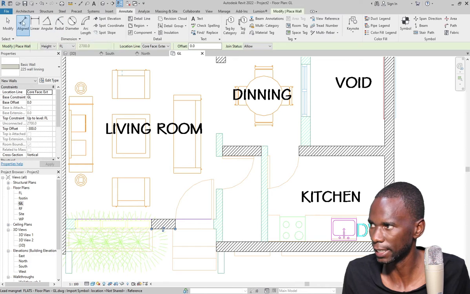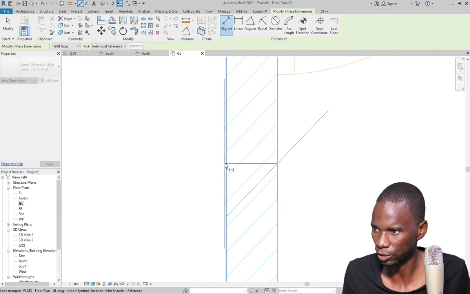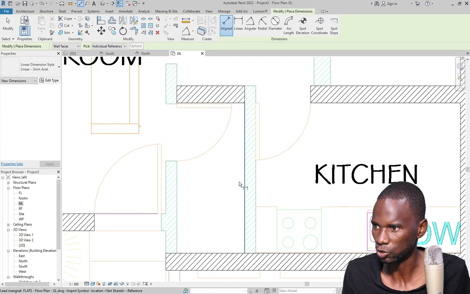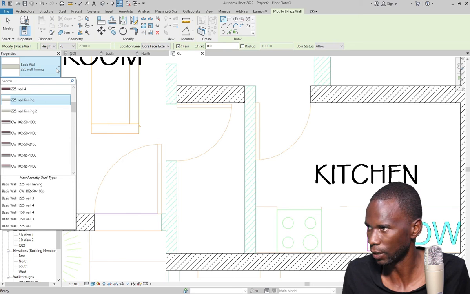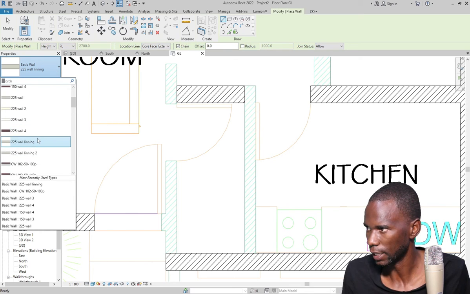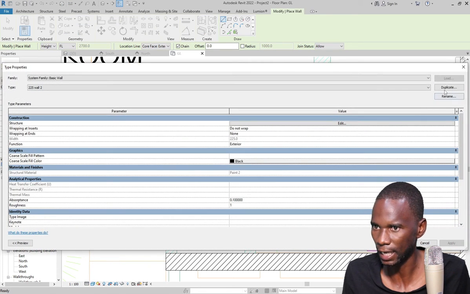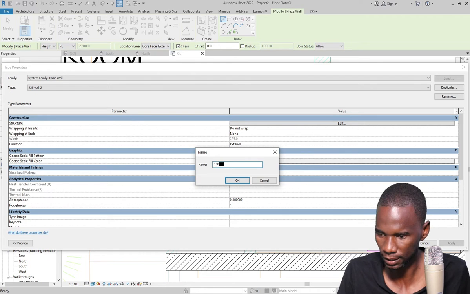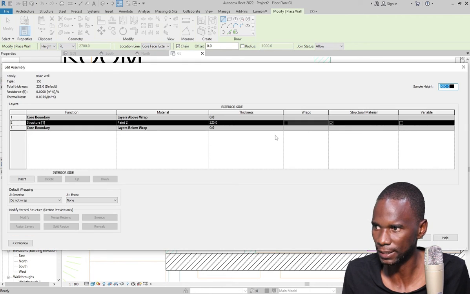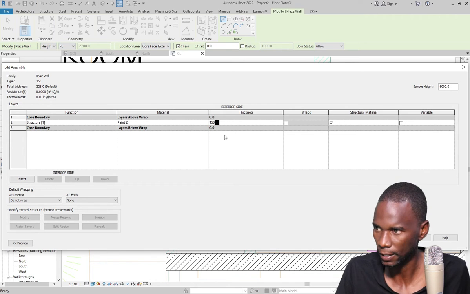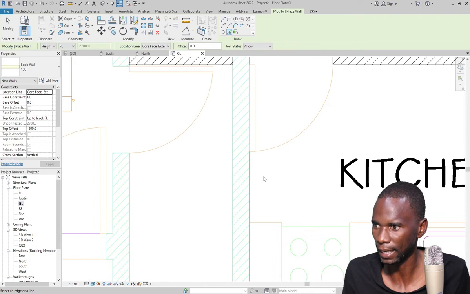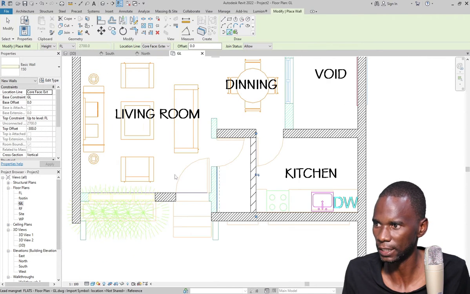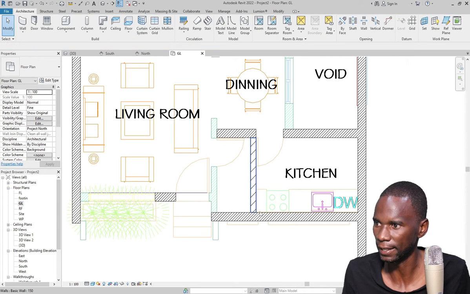Let me just go to annotate, dimension, and check the thickness for this wall. This is 150. So I'll simply go to architecture, wall, and make sure that I find, if at all I have a 150mm wall. Okay, if you don't have it, you don't have to worry. You can just pick any of these, then click on edit type, duplicate. I'll give it 150 as a name. Then click OK. Then go to edit type and make sure that it's 150. Okay. Then click on OK. Then I can go and use pick lines and simply pick that one. You see that it will look perfect there. I can change the hatch later on.